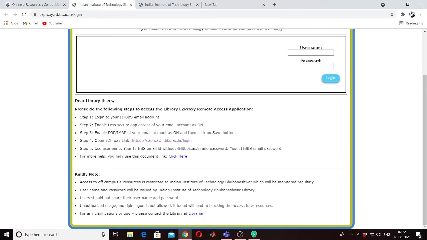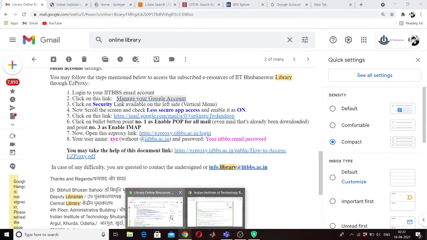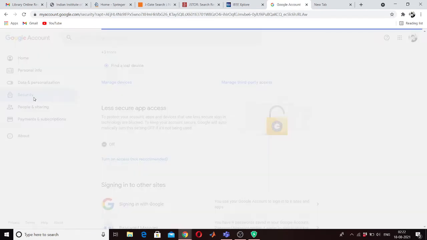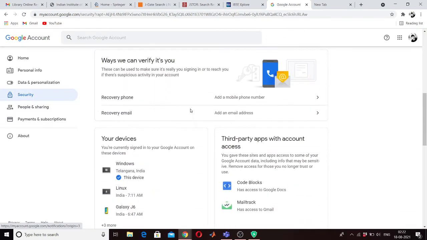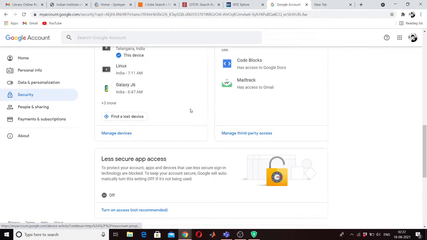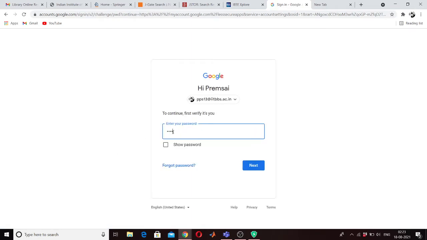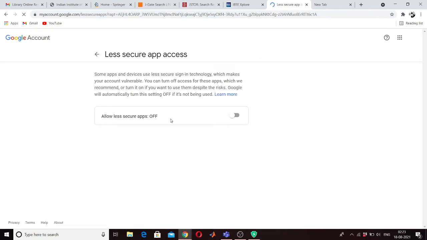So step 2 is to enable the less secure app access of your email account. For that, I would ask you to go into the Google account and then move on to the security tab, and then turn on the access for less secure app access. It asks you to authenticate again to know whether it's you or not. So I will just allow less secure app access.